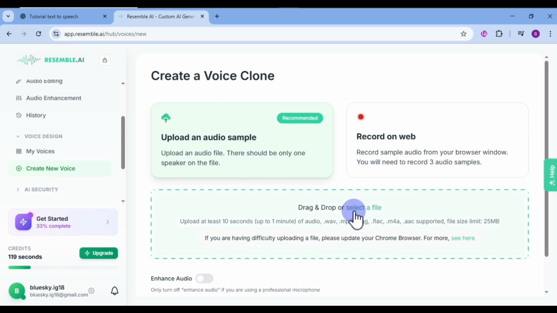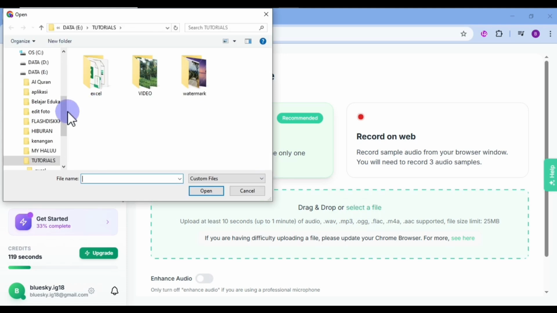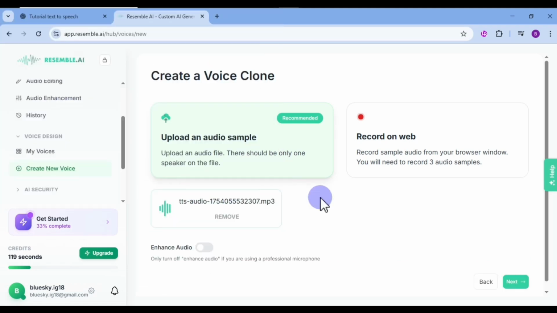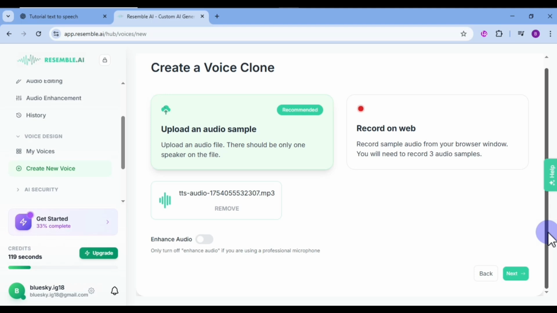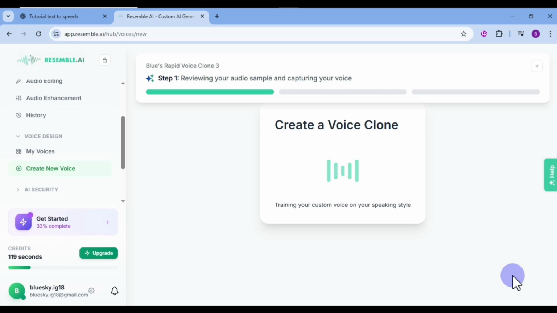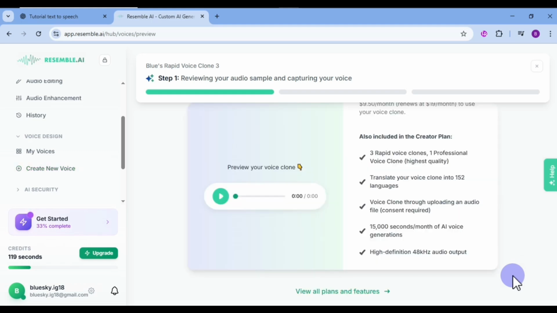Just click on select file like this. And once you're done, just click on next. And then you can preview your voice clone.